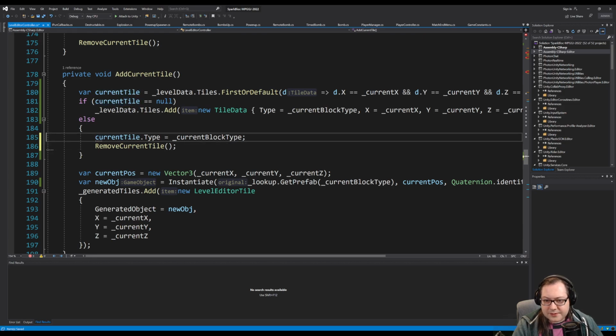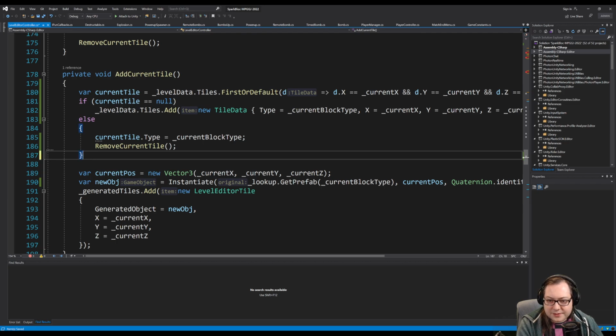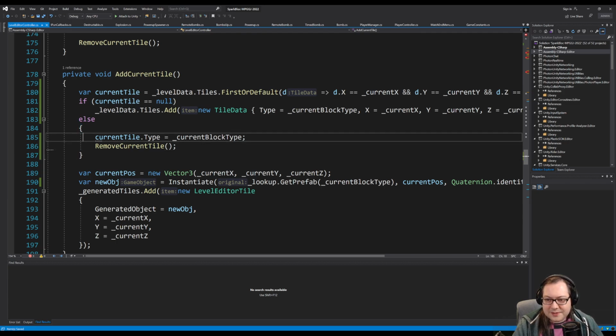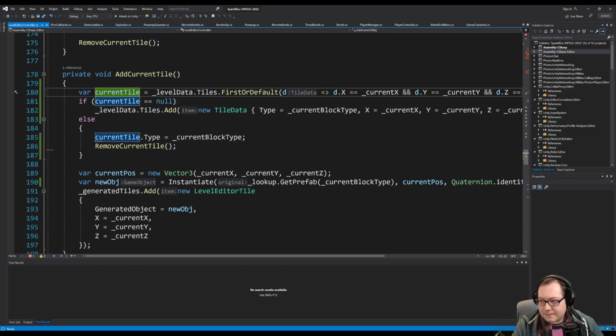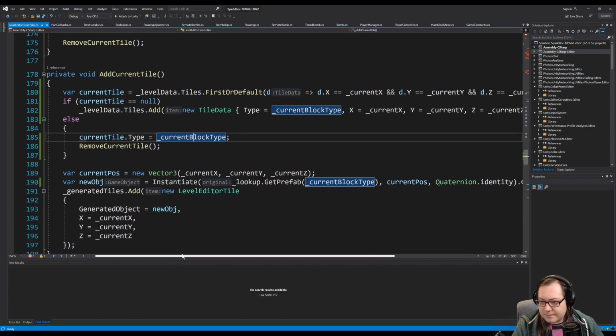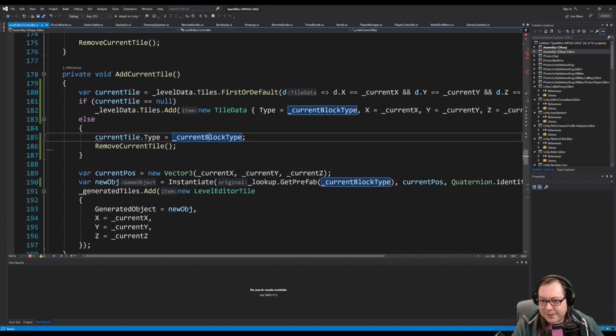I feel like this also might be a bit inefficient. Are these not lined up right? Oh, there's like... What the hell happened to my spacing? That's weird. Quiet IntelliSense, you don't know what you're talking about.